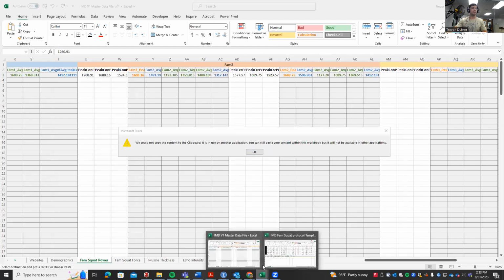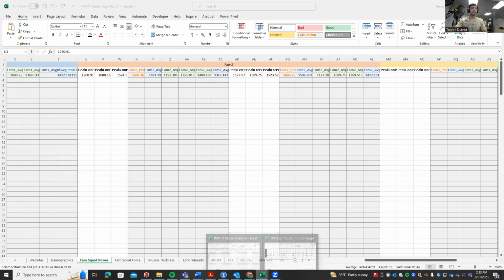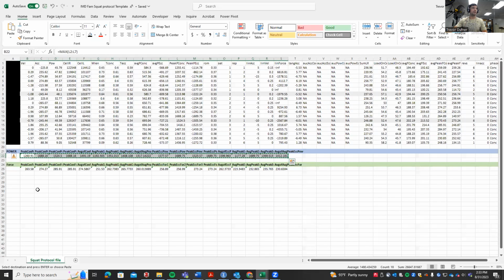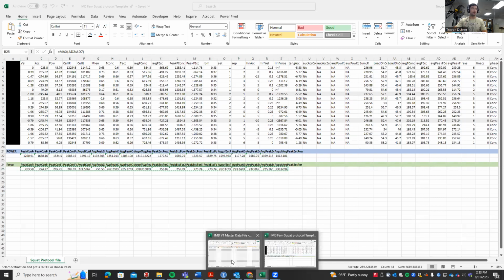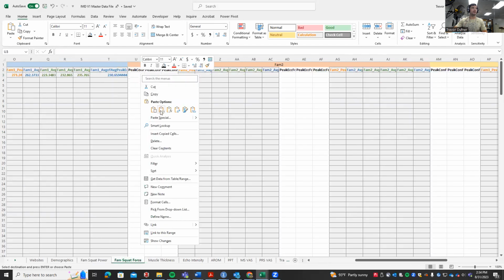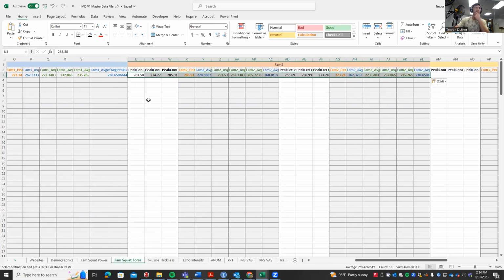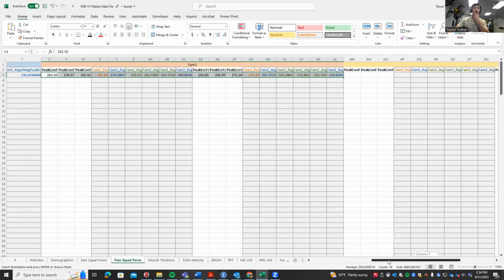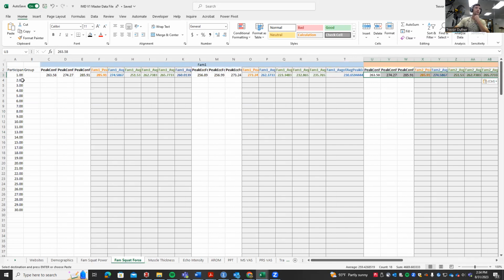And then we go back, grab our force values, highlight, copy, click on the force tab, right click, paste values. So make sure we are right clicking and make sure we are pasting the values here. And then we could do this for familiarization 3, or we could do this for familiarization 1 for participant 2, 3, 4, so on and so forth.